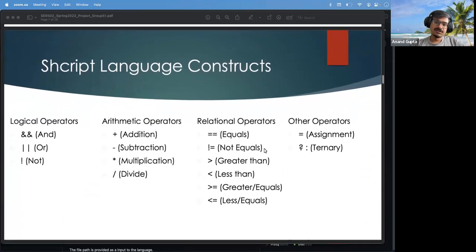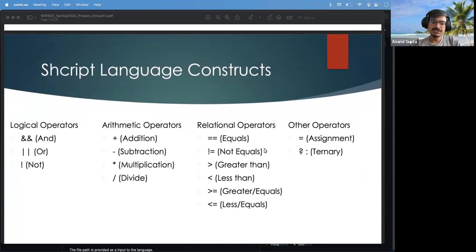The operators we support in the language are categorized into four categories. Logical operators, which are and, or, and not. Arithmetic operators, which are related to the arithmetic operations we can do: plus, minus, multiply, divide. There are relational operators, and other operators like the assignment operator and the ternary operator. So this is about the operators.